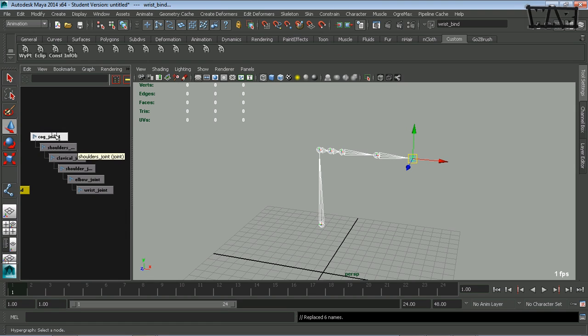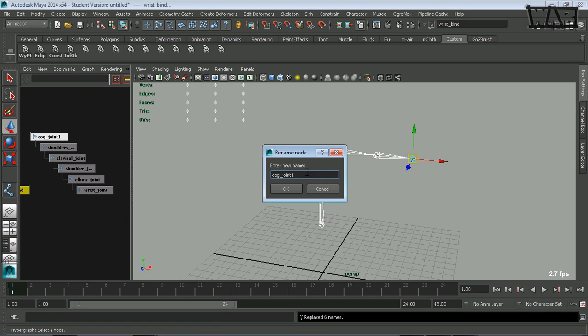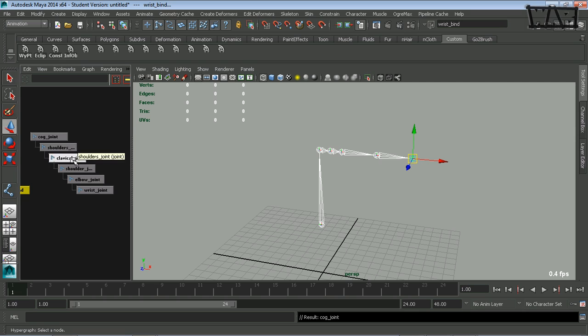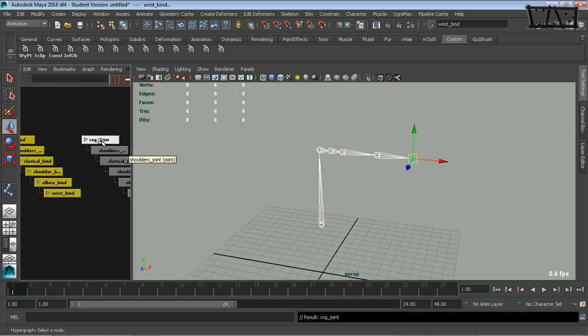Every time I duplicate a joint, it renames the duplicate whatever the original name was, and then tacks on a number on the end. So I want to delete that in the name so that I don't have anything out of the ordinary. Okay, so now I need this skeletal structure to drive this skeletal structure.